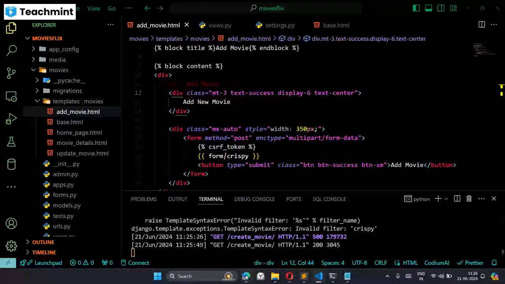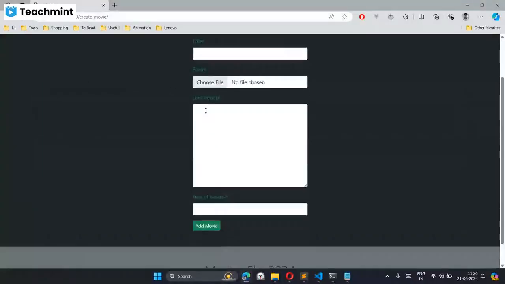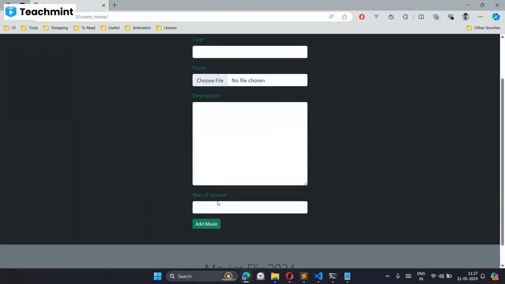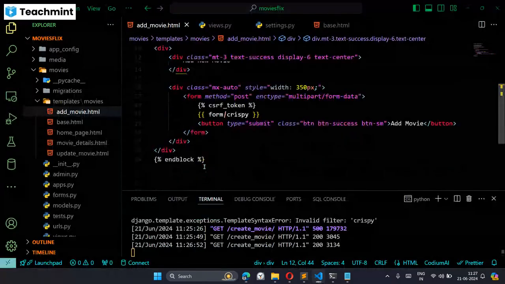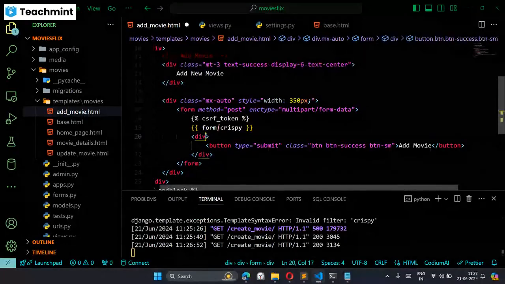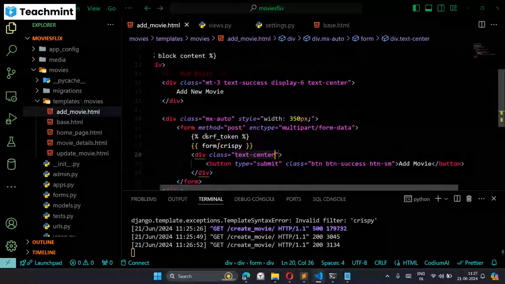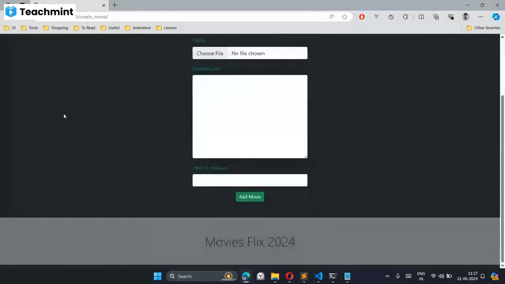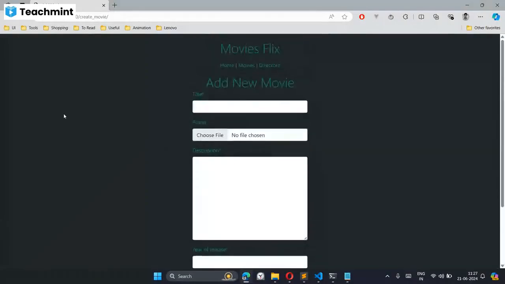Okay, so now let's refresh. Here you can see how this form looks a little bit better. We have to give title, poster, description, and year of release. Okay, and let us center this button as well. Okay, so now let us try to create movies.